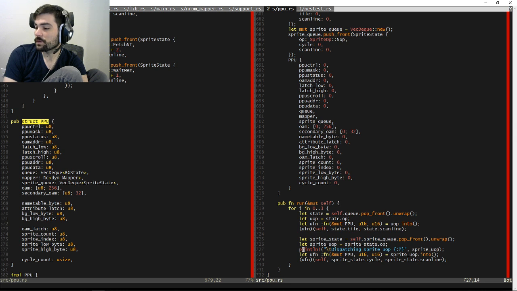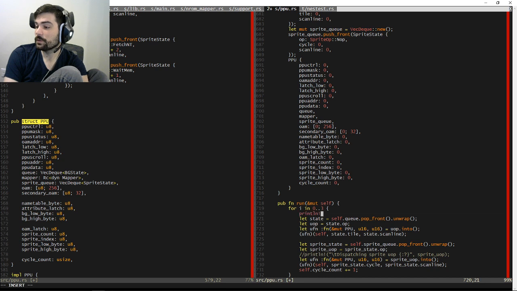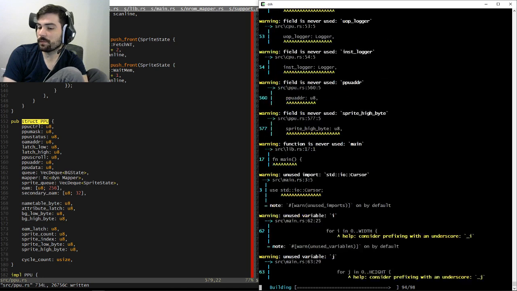We'll leave this commented, and we will say self.cycleCount plus equal 1, and we will say executing PPU cycle something, self.cycleCount. Okay, and so this should help me figure out.